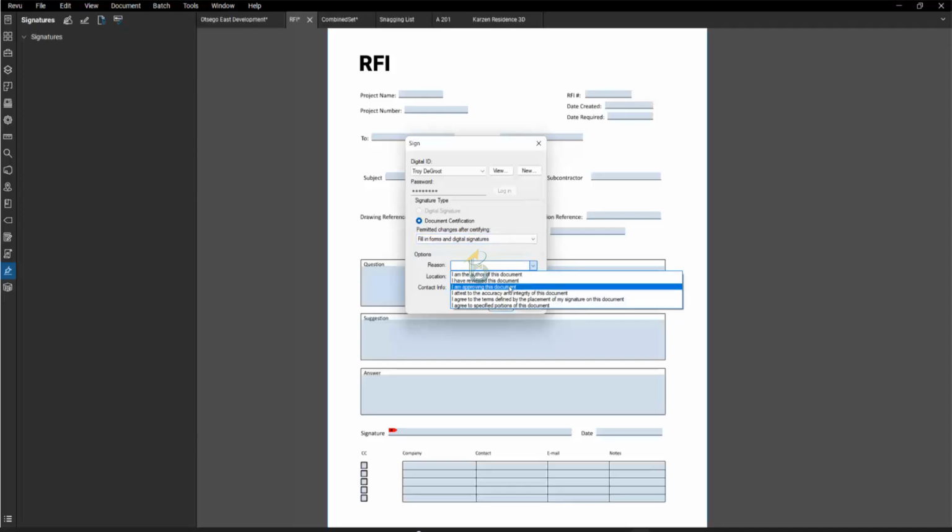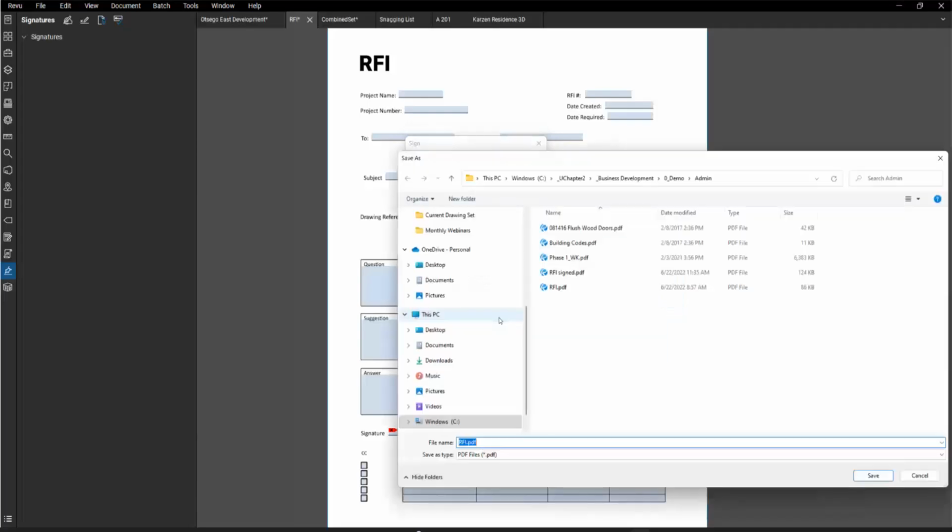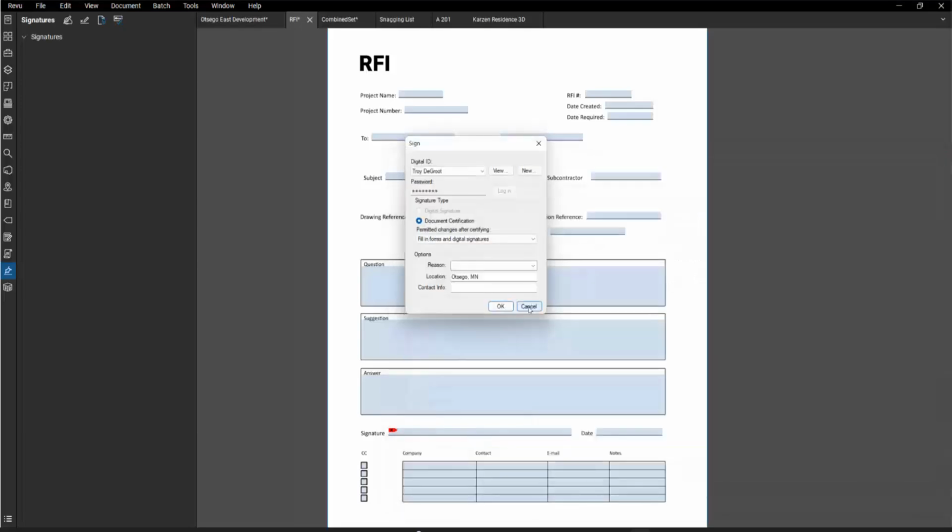There's a few different reasons in here that you could select from: location, contact info. All of this is going to end up in the stamp when you place that. So I'm going to say OK. Right away, it's going to ask you to save that document because you're creating a new version that's locked down, and it doesn't want to override the original. So you can save this, and it will lock that up so that you can send that off signed. So I'm going to cancel out of those.